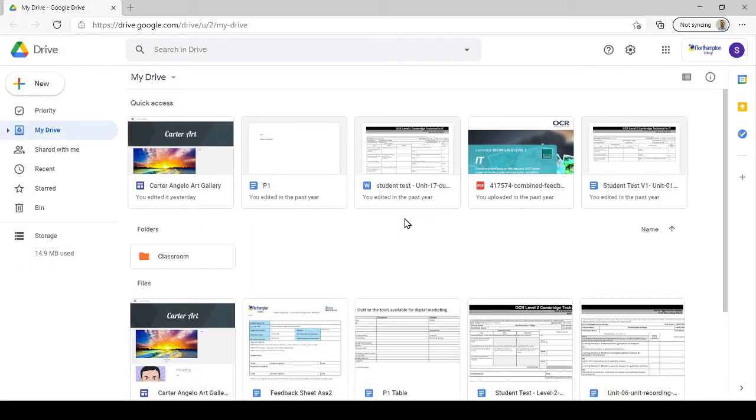So this is Google Drive. I wanted to show you some keyboard shortcuts which might help speed things up when you're moving files, deleting files and so on. So we can see down the side here it tells us how much storage we've got left.